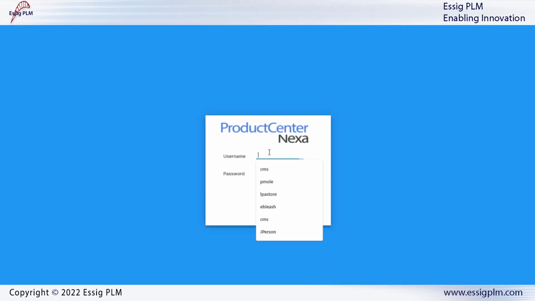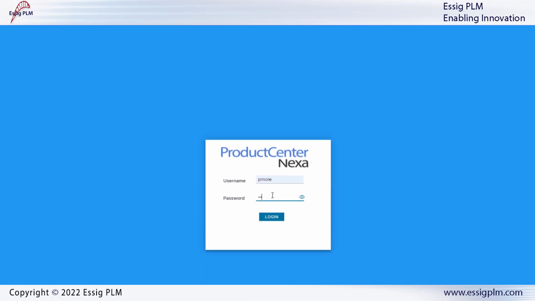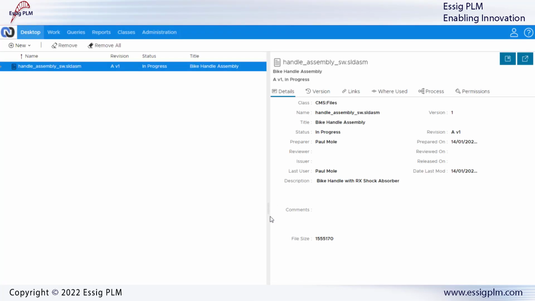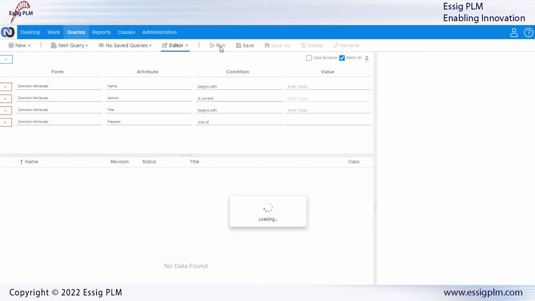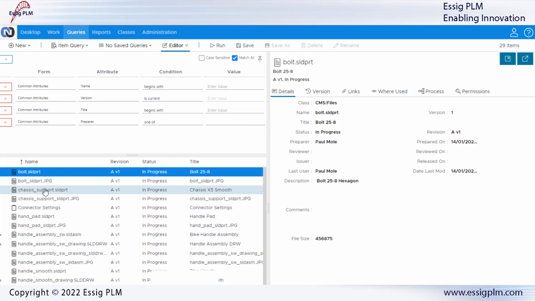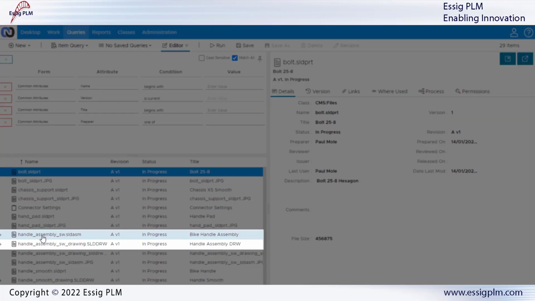Let's try. To see the files that I just stored, I perform a query. Since this Nexa installation is fresh, I simply run a generic query searching for all the items of the database. The bike handle assembly is present, and also its drawing.